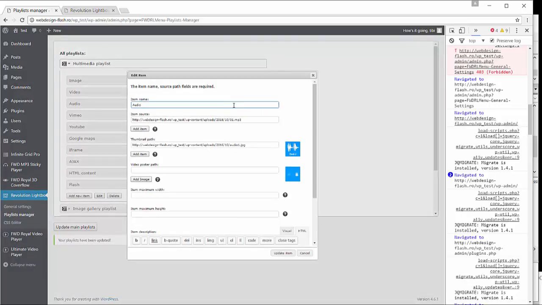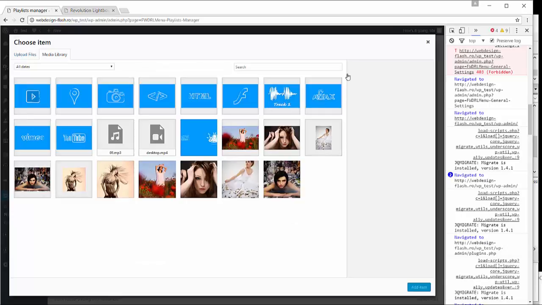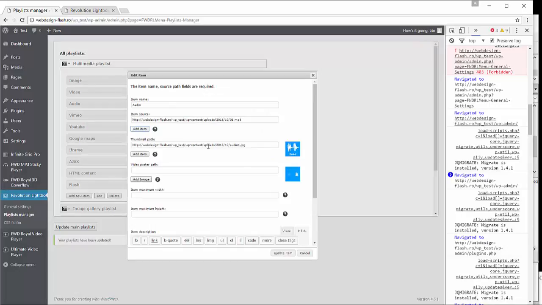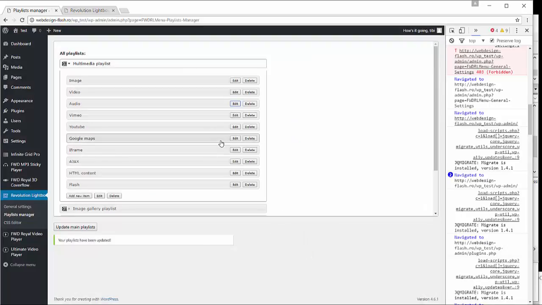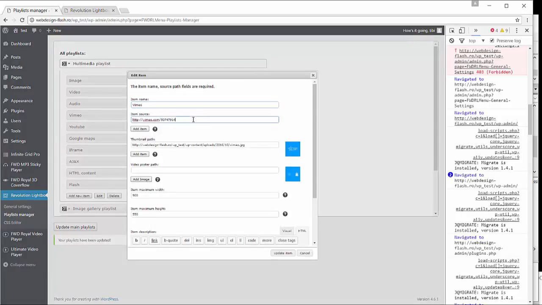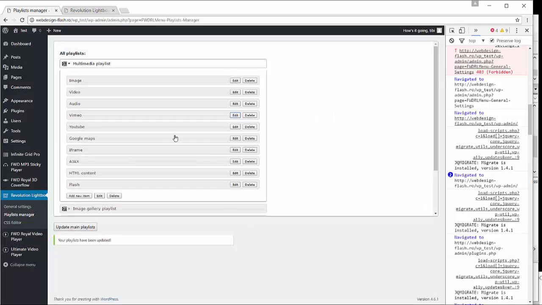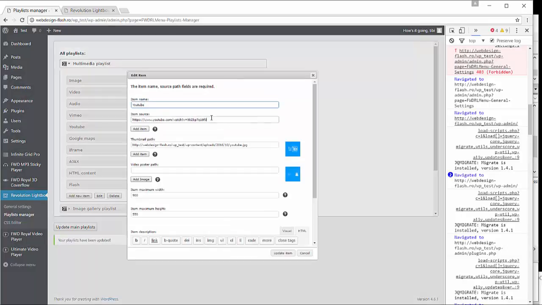For audio, you have to add the audio MP3 source. You can do it from the library or an external MP3. For Vimeo, just add the source of the Vimeo video file. YouTube the same, just add the source of the YouTube video file.